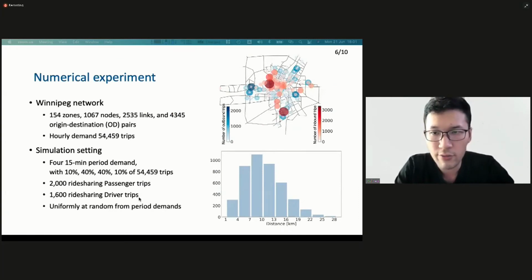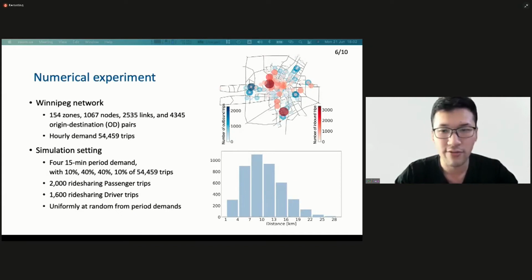So here we show our numerical experiment setups for illustrating the logic needs of the simulation platform and its capabilities to handle the matching option acceptance, rejection, and order cancellations. We conducted the experiment using the well-known Winnipeg network with 150-some zones, more than 1,000 nodes, 2,500 links, more than 4,300 OD pairs, and the total hourly demand of the Winnipeg matrix is more than 55,000 trips. In order to perform the simulation, we divide the static hourly demand into four 15-minute period demands, each consisting of 10, 40, 40, and 10% of the hourly demand.